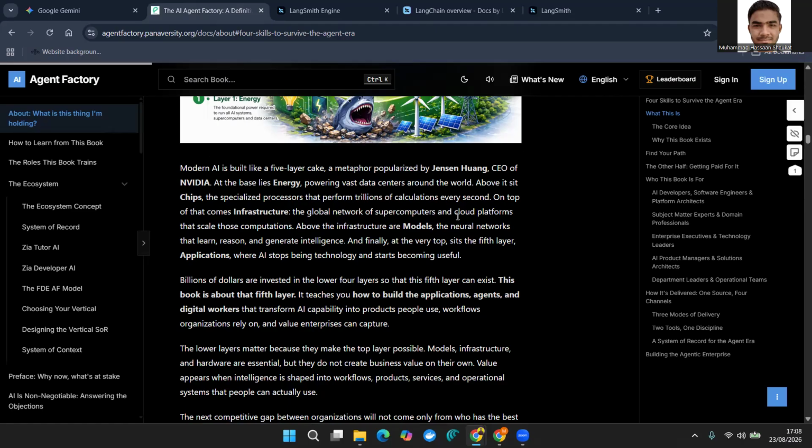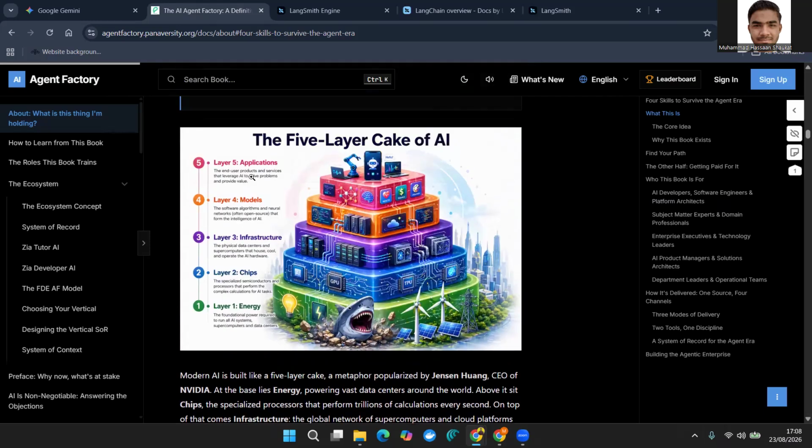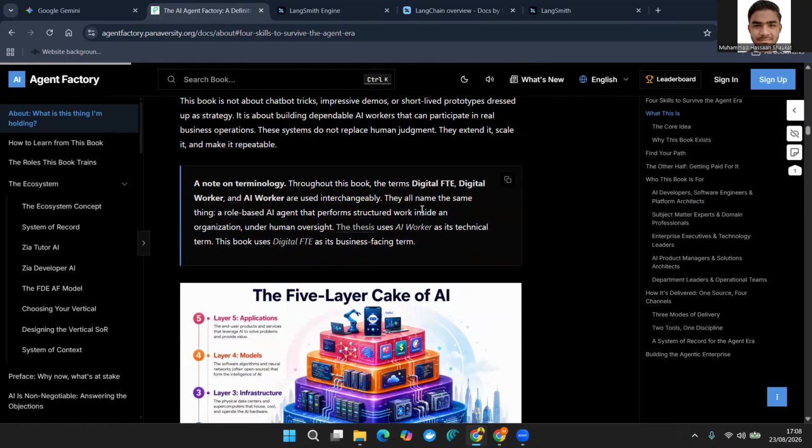Billions of dollars are being invested in the lower layers so that this fifth layer can exist. The book is about the fifth layer, the applications. Okay, so we are talking about the application.